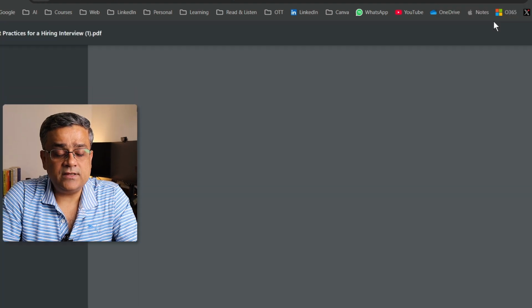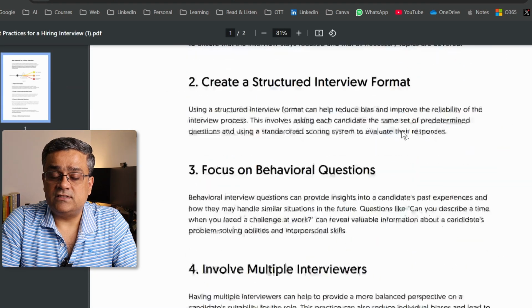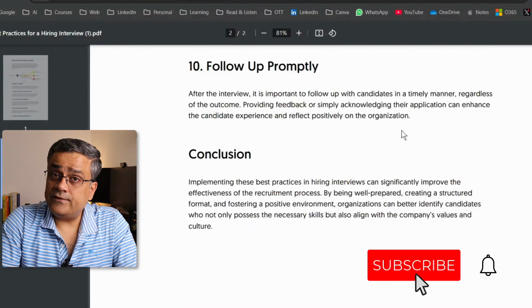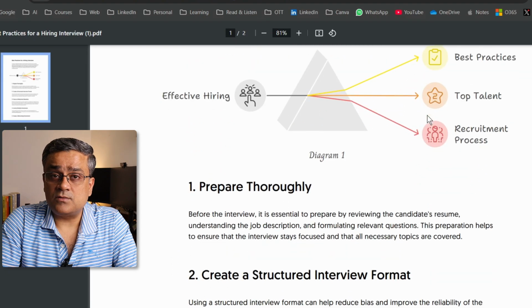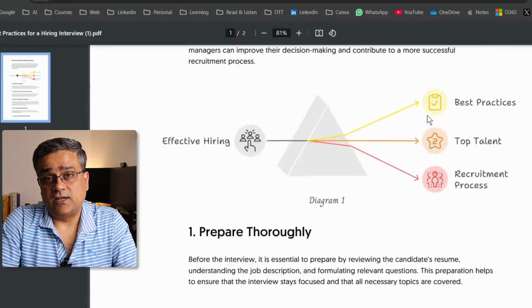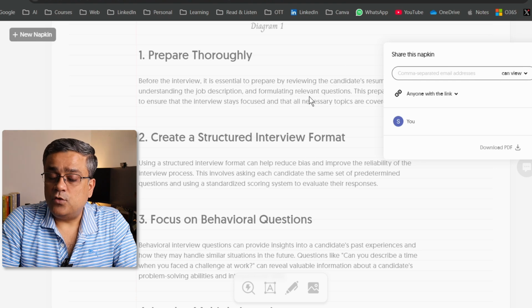So let me just open it here. You can see the PDF is generated, with all the text whatever it generated, and on top of that this diagram. And you can see it's completely for free. There is no watermark, nothing. You can just start using it. So let me come back and show you a few more options.